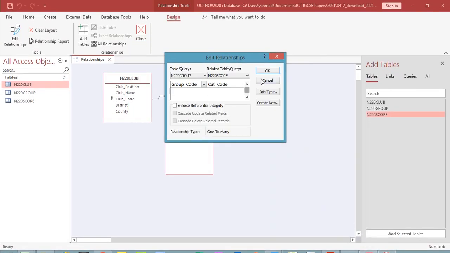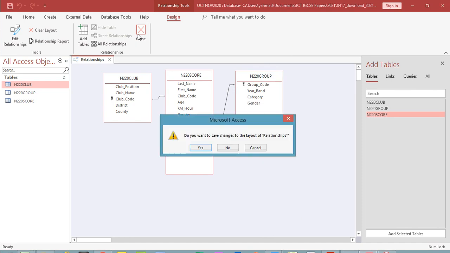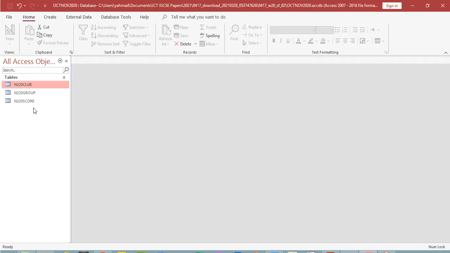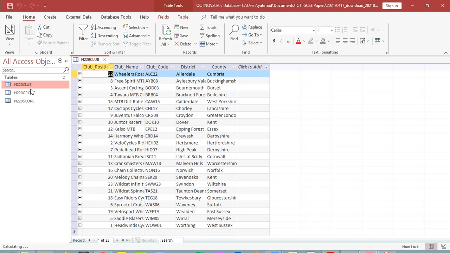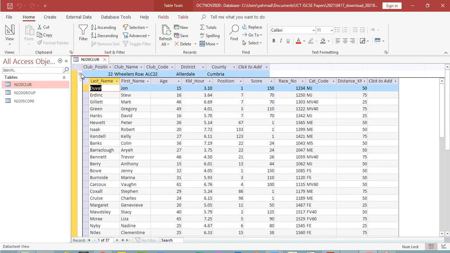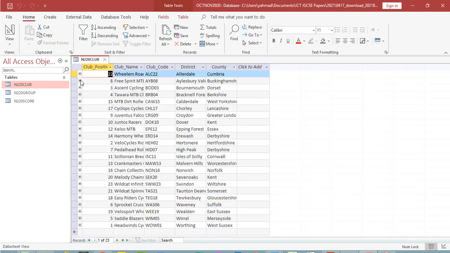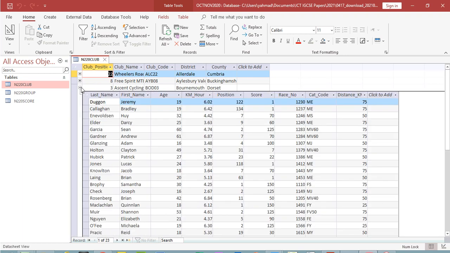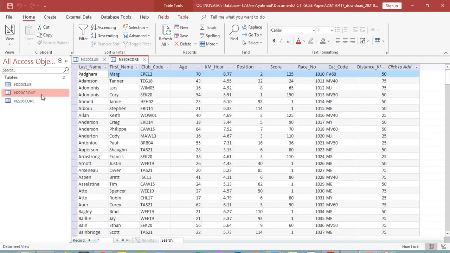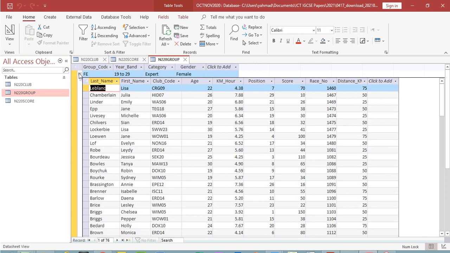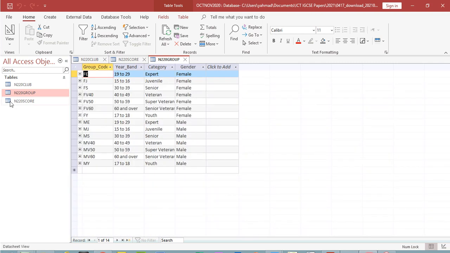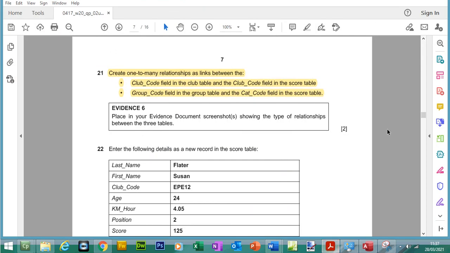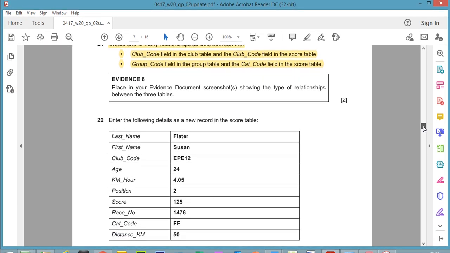Okay, so we've done that. So now if you close the relationship icon, you can see we have the relationships created now. So this is a one-to-many relationship. One club has many records, as you can see. One group also has many records as well. Right, save the changes and we can continue with question 22.